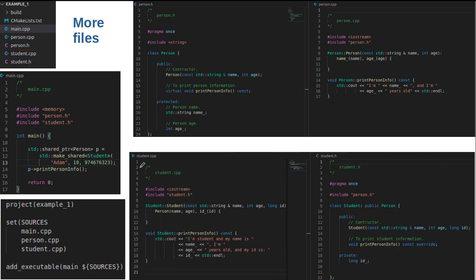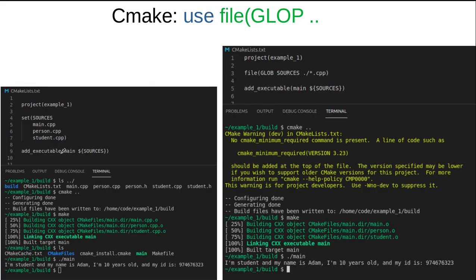So because we added new files, we have to update our source list in the CMake file, and we added the student.cpp in the sources variable, and we use the same commands, cmake dot and make.